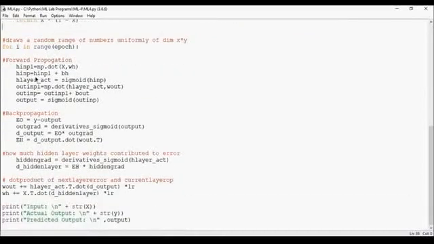Next is the forward propagation, backward propagation, and how much the hidden layer weights contributed to the error. All these steps have to be repeated 5000 times. So here in the for loop, the epoch is initialized with 5000.